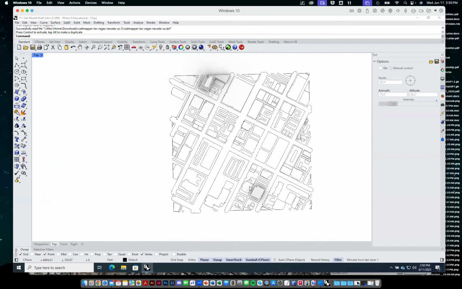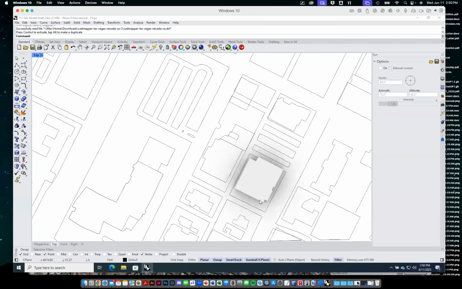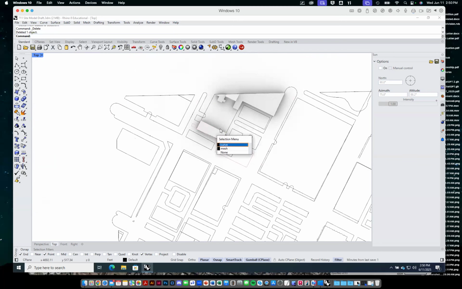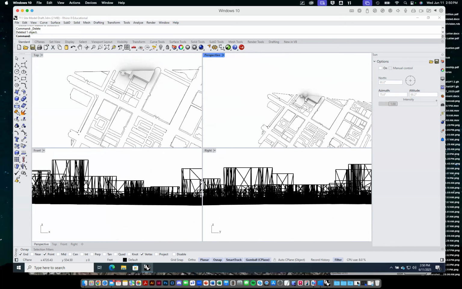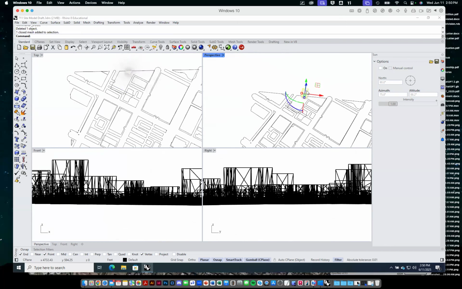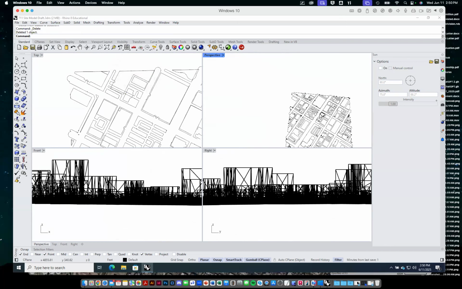We have less information in this one, obviously. I'm going to go ahead and get rid of that, and get rid of that, and that, and that. Okay, let me just go to perspective view and see what we have here. Why am I screwing around with all of this? Because we already have all this stuff in the other part. This looks like our site right here.